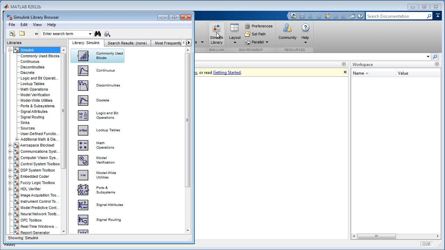In the library browser, there are libraries of blocks that you can choose from to model dynamic systems that are continuous in time, discrete in time, or hybrid systems that have both continuous and discrete states. You can create a new model using the New Model icon or from the File menu.